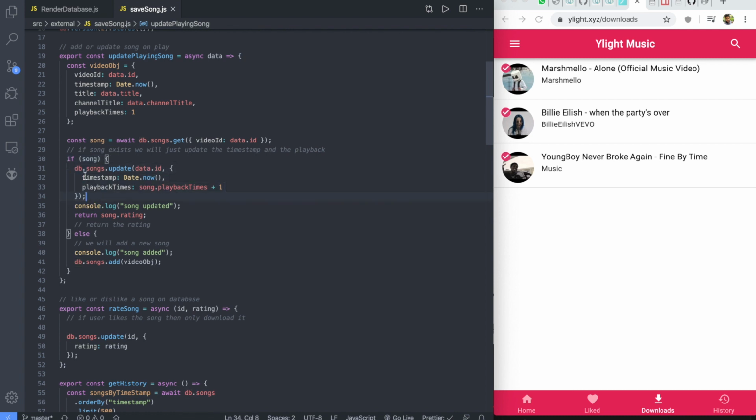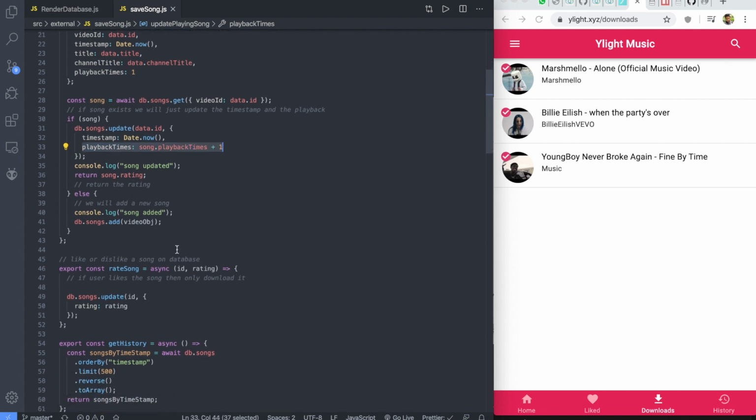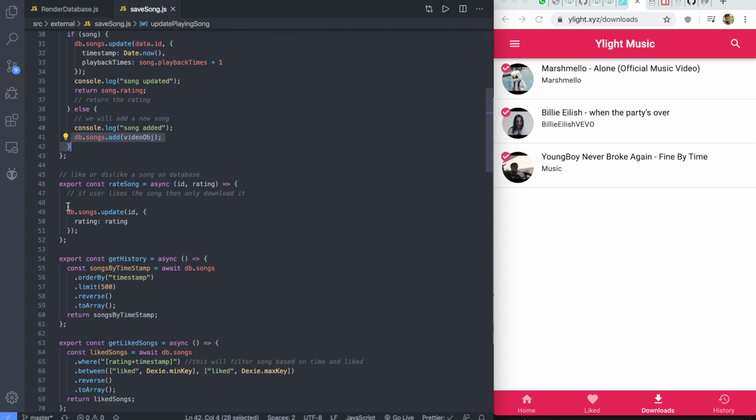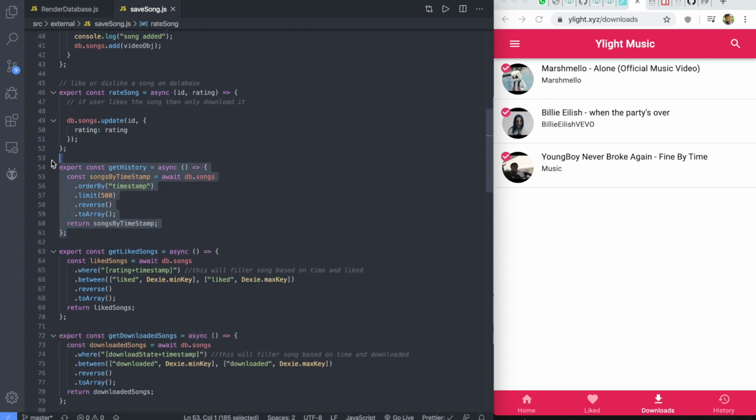And here is this update function. If song exists in the database, then we store the current time and we increase the playback time by 1. All right, and we return the rating of the song. Else, we create a song and we do nothing in return. So now again we have this rate song function. When we double tap, it just gets liked, and it's also async so that we can import it and get something there. And here we have this get history function.